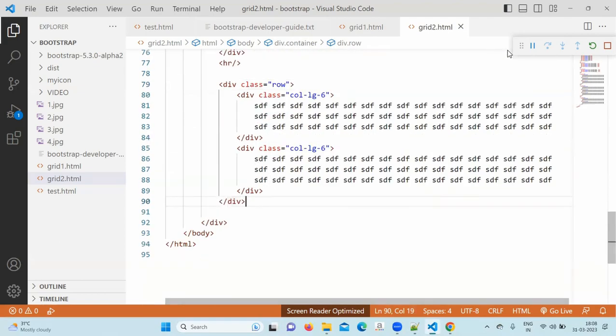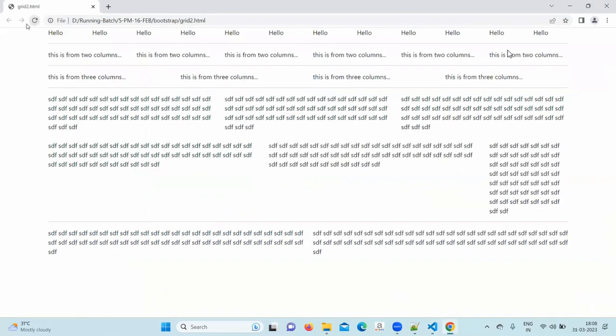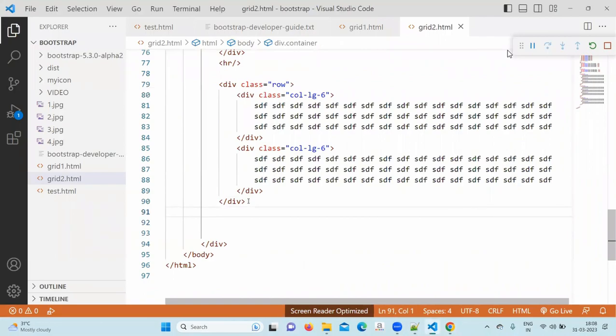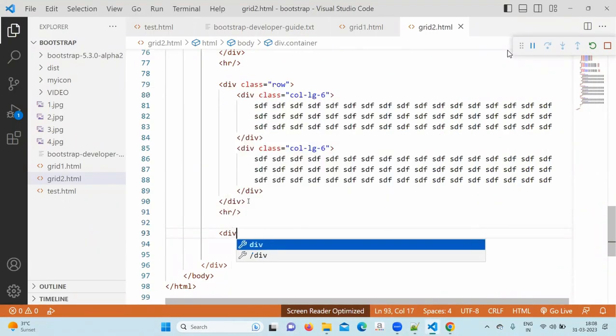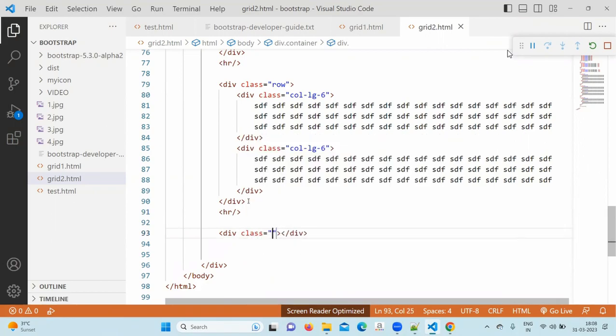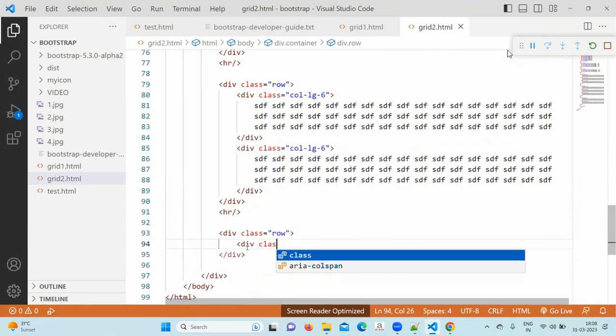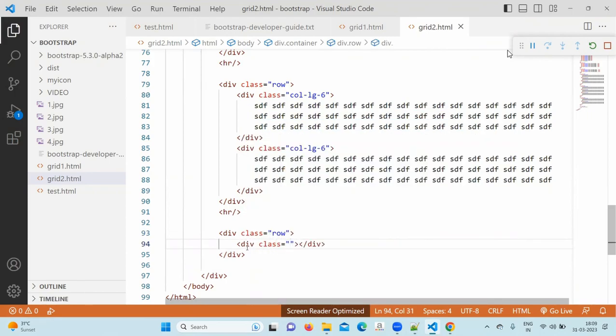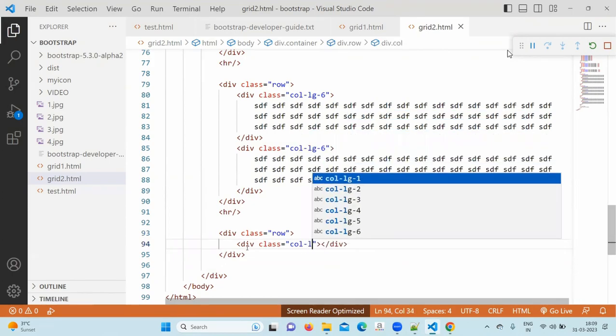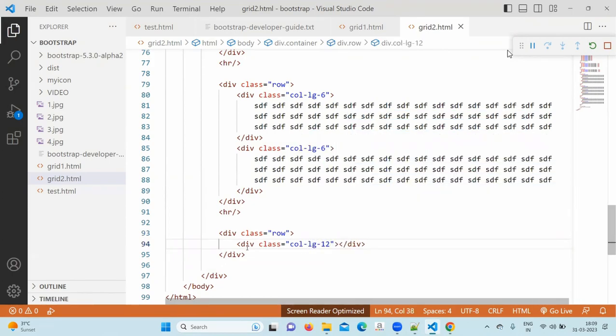So the next one, 6 6, ready. Then we have to create one more row for 12. Col-12 will cover the whole width. Div class equal to row, div class equal to col-lg-12, complete.